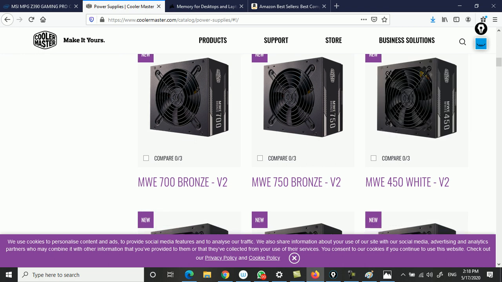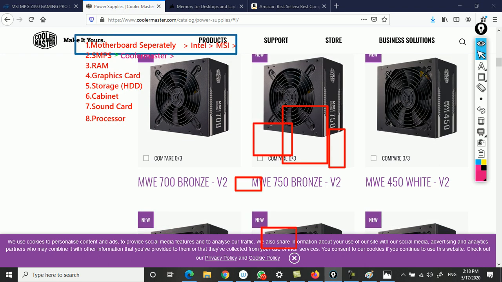Okay guys, so we have discussed the SMPS, RAM, graphics card, and storage. Storage means a hard disk, which comes in two types. One is SSD, which is solid state. Solid state means inside the hard disk there are no magnetic platters or heads, and it is just like your pen drive. It is very lightweight and very fast, and its longevity is also good.